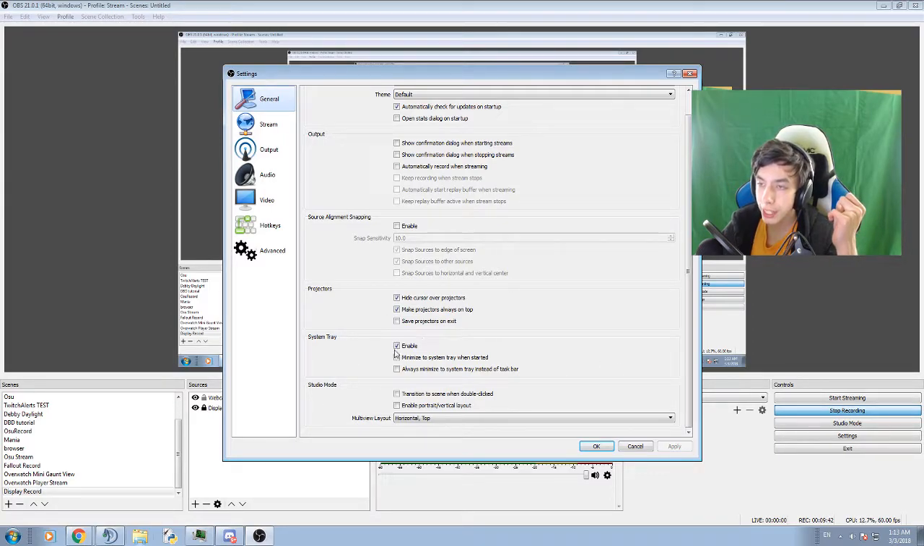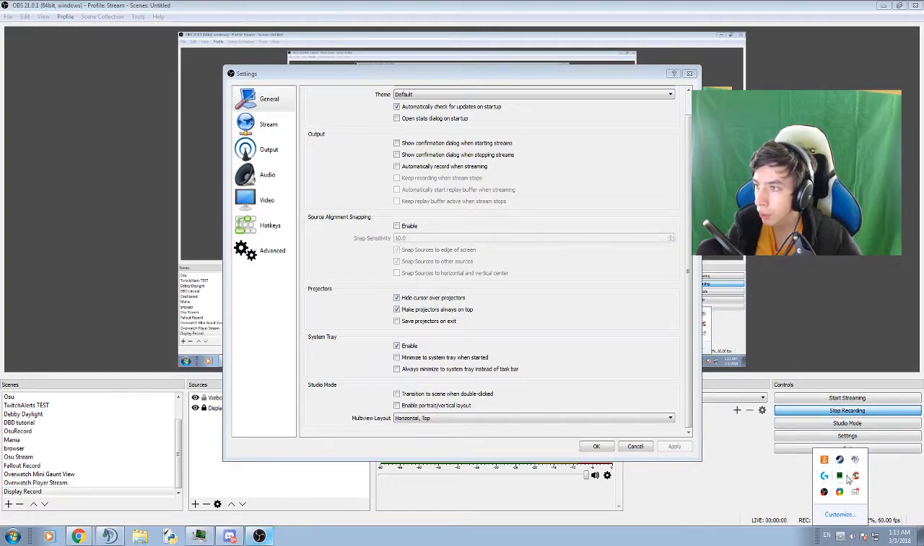System tray I have enabled, which is this right here, you see? The system tray. You can check this minimize to system tray when started, which will minimize down to over here when you start up your computer, and always minimize to system tray instead of taskbar means it'll minimize down to here instead of to here.